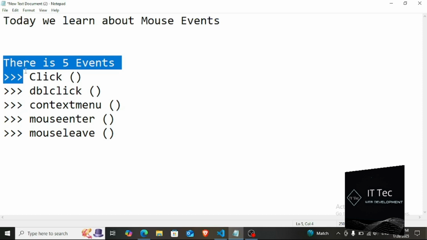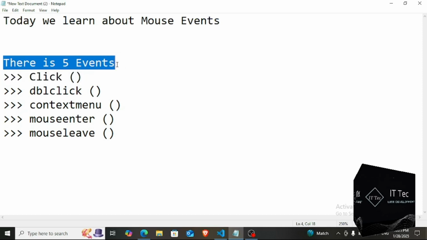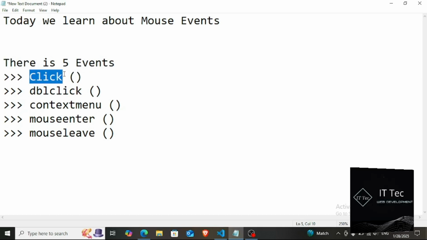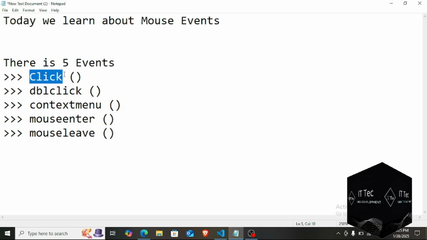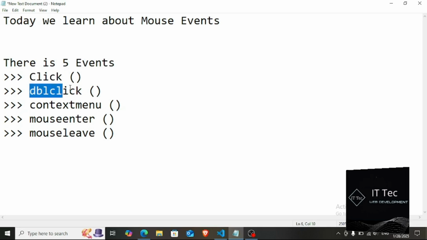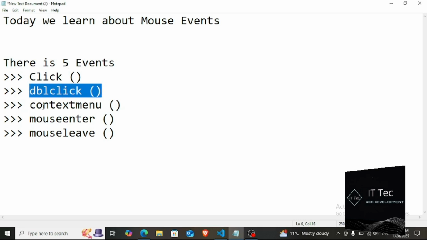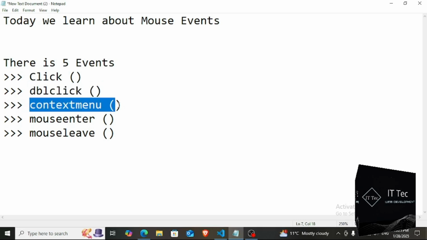This is our jQuery course-related tutorial, and in this course, you are going to learn about mouse events. Here we have 5 mouse events in jQuery: click, double-click, context menu, mouse enter, and mouse leave. Context menu means right-click.